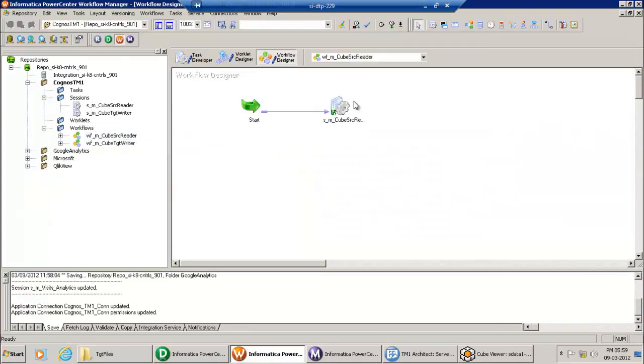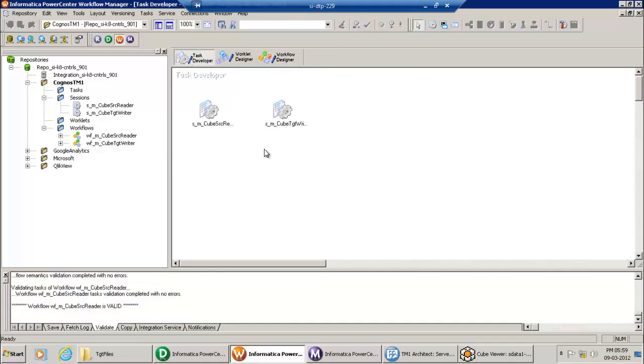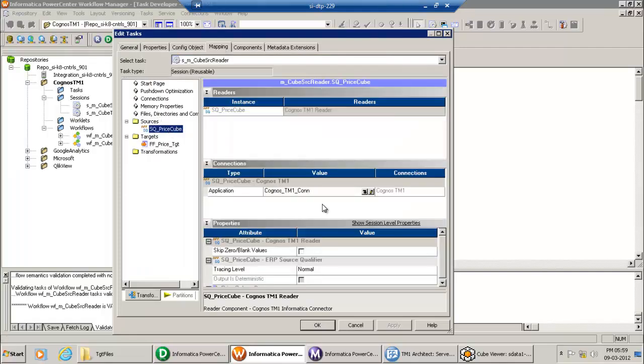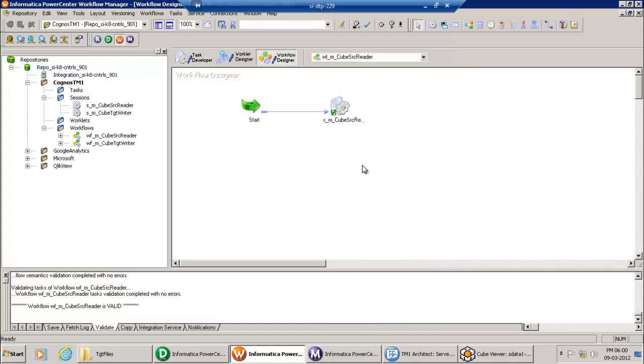We have created this particular workflow. Before running it, let's see the session properties. If you go to the source qualifier for the price cube, the CognosTM1 connection has been used, and this is a session level property. This is the session extension which has been added by our connector: Skip 0 or blank values. If the user decides to skip 0 or blank values from the cube, he just has to select this. This is in accordance with TM1 Architect, because this option has been provided over there as well. So let's run this workflow and check the data.